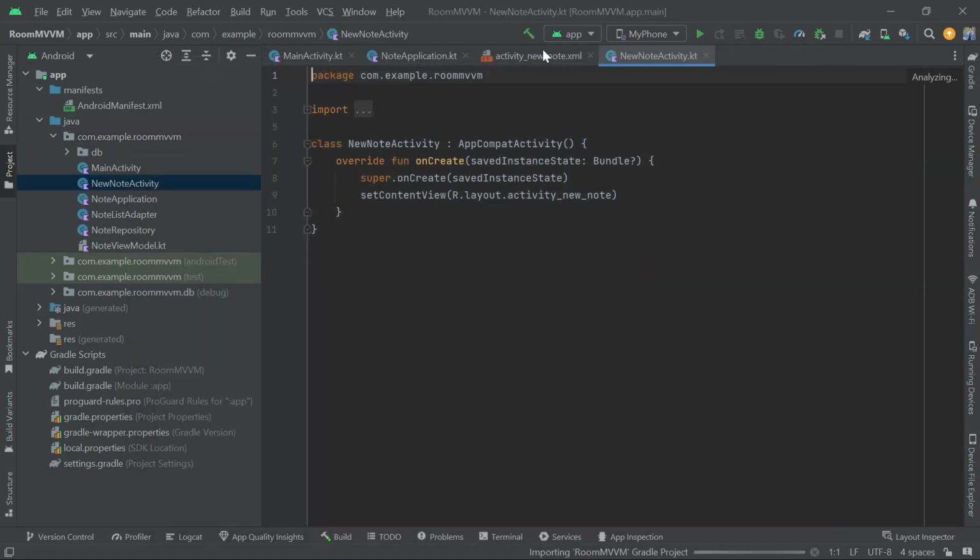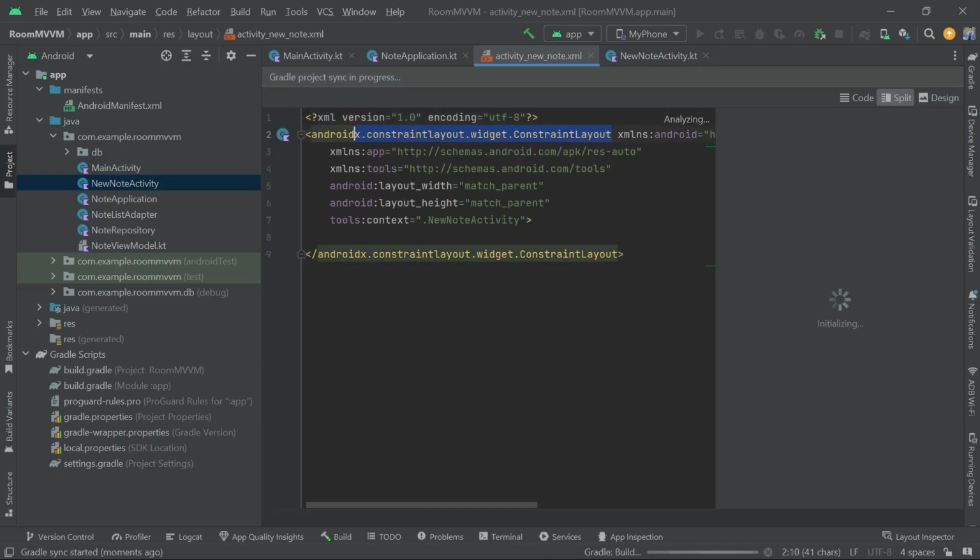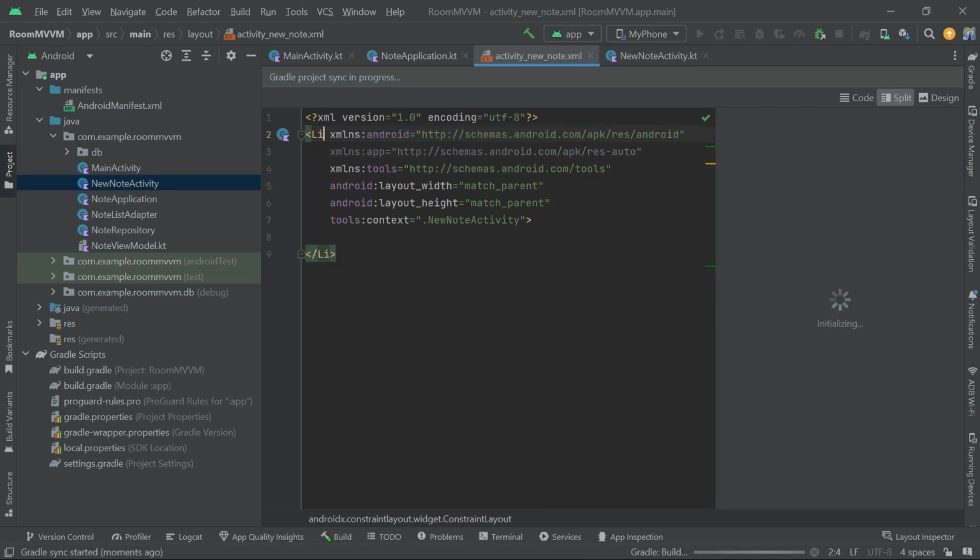and first of all we have to work with our layout. So our layout will be a LinearLayout because we just need three things: two EditText and one save button. So this will be a linear.